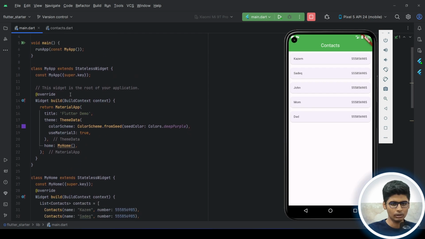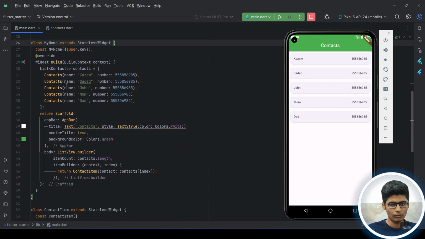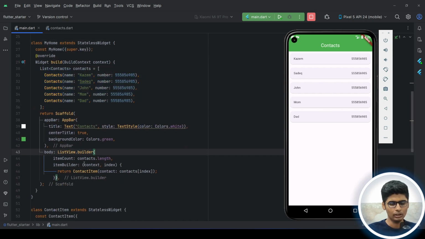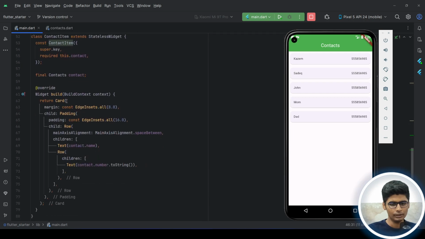I created a simple widget, which is a stateless widget. It's a material app and a stateless widget for my home, which takes a list of contacts and shows it in a list view builder. By getting contacts from a list, we create a widget called contact item, which is a simple card that has padding and rows that separate the whole item into one at the beginning and one at the end.